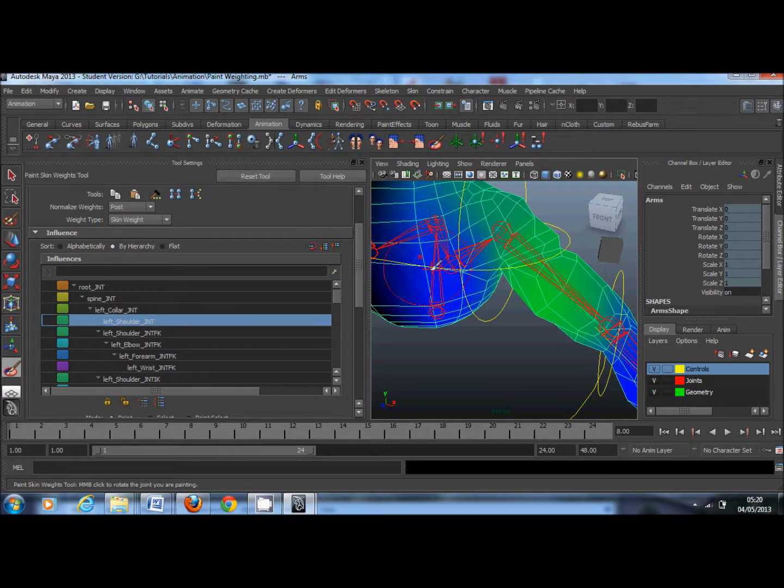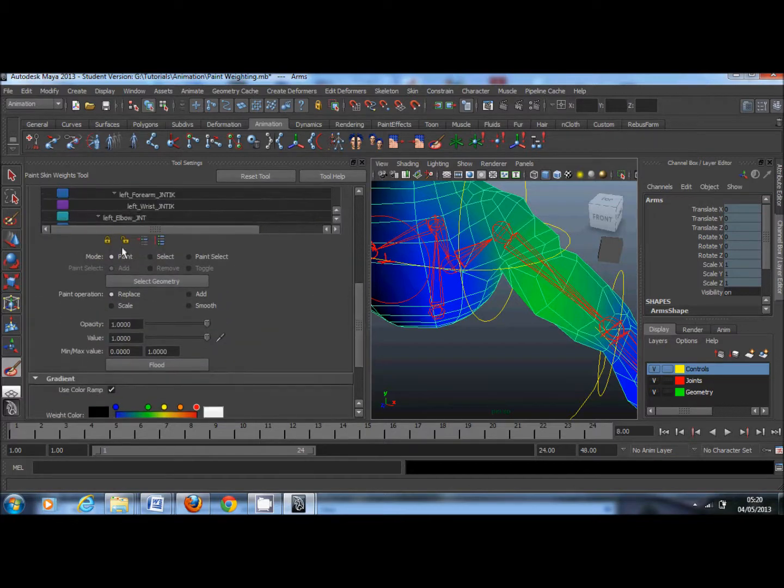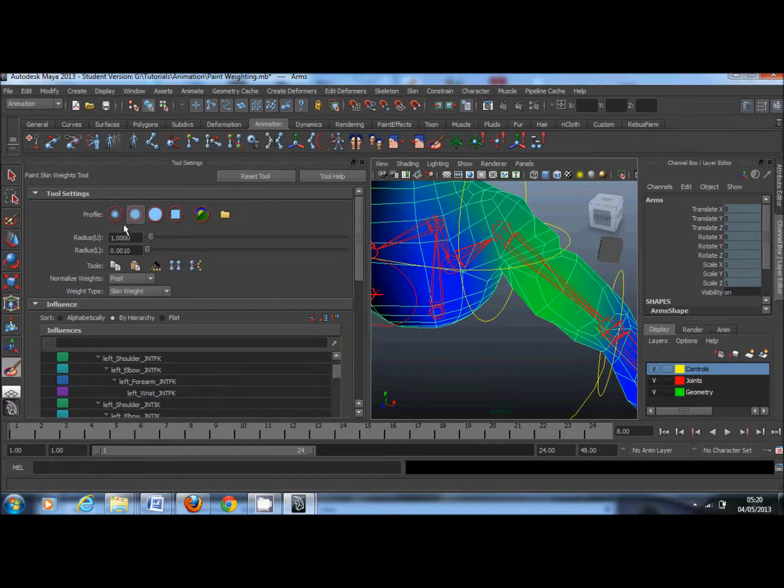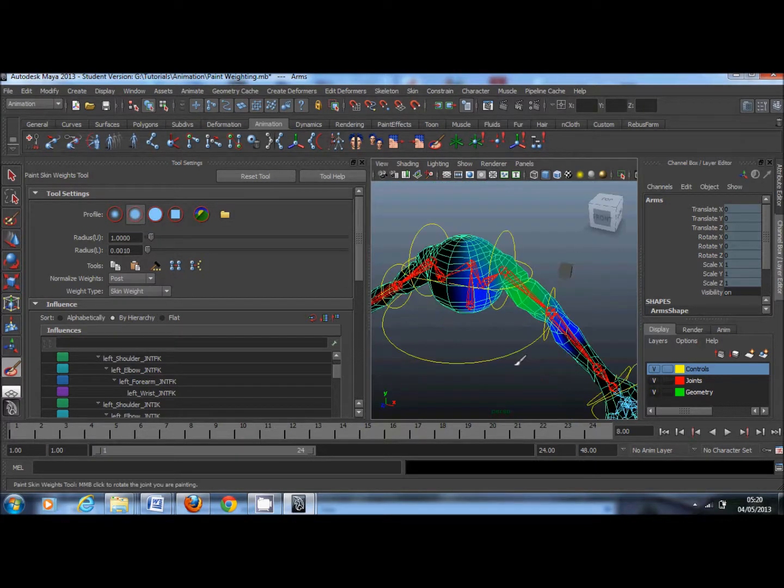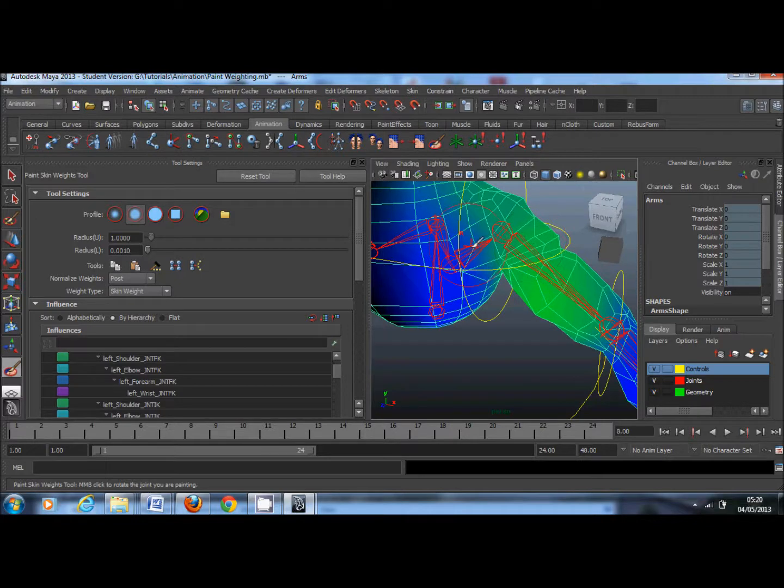So let's start off by clicking on the left shoulder joint, making sure that we've got post and we've also got our use color ramp selected. What I'm going to do is click on a soft brush, which is that one, and you can see that our shoulder has quite a nice set of influences.